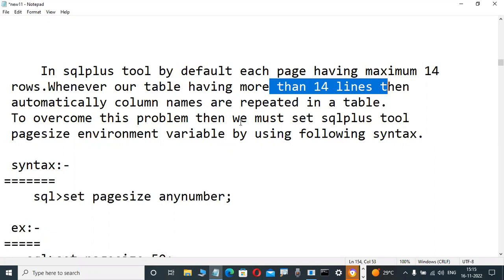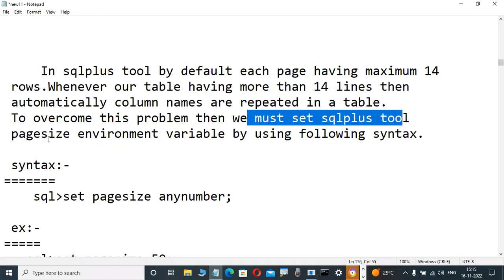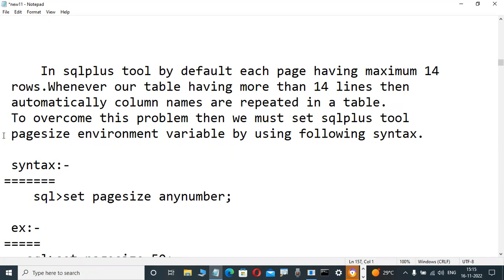To overcome this problem, then we must set the SQL Plus tool page size environment variable by using the following syntax.